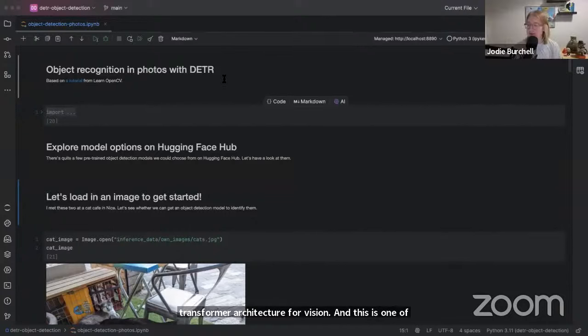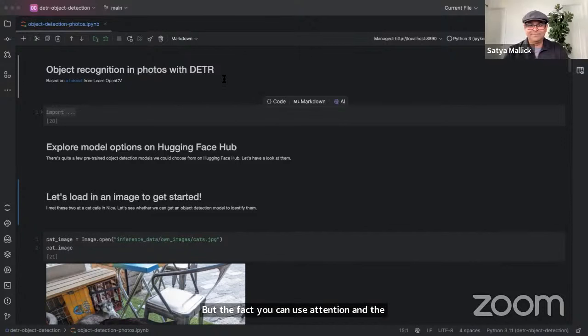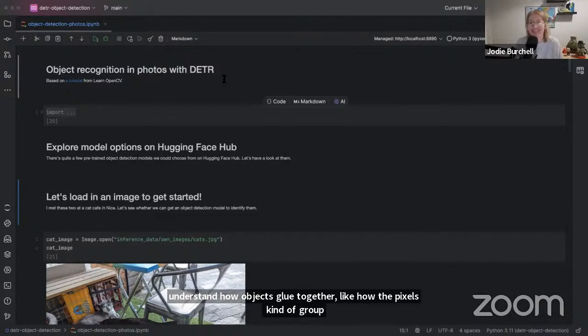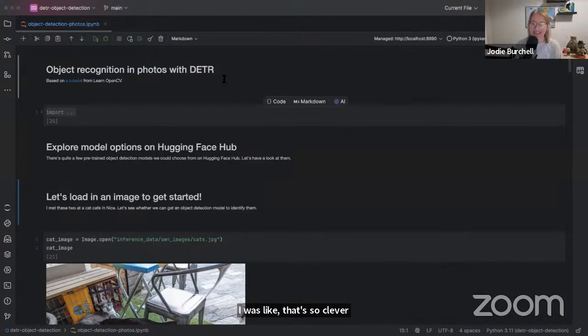Yeah, I was super fascinated by this because my area is NLP, so obviously I've seen the transformer stuff in that context. But the fact you can use attention and the positional encoding to understand how objects glue together, like how the pixels group, I was like, that's so clever. Of course, it's a similar idea because you're just talking about position.